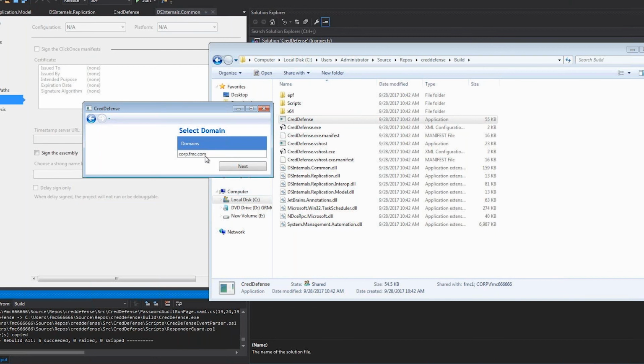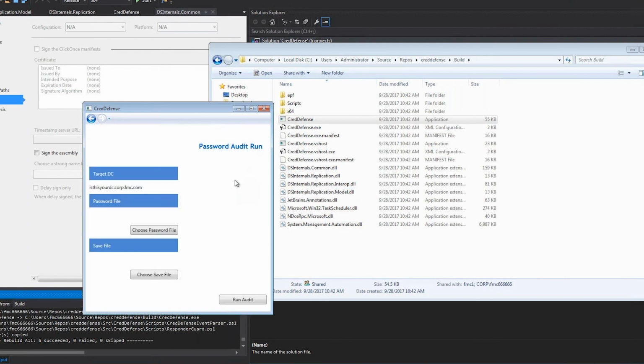And what'll happen is it'll look at the forest that you're in, and it'll grab out all the domains within that forest. So maybe you're on one domain in the environment, but you would like to perform the password auditing on a different domain. You're able to do that. So you can select out the domain. I'm going to select that, and then it will give you a list of all the domain controllers within that domain. So just pick the domain that you would like to target. Basically, the domain from which you'd like to grab the Active Directory information.